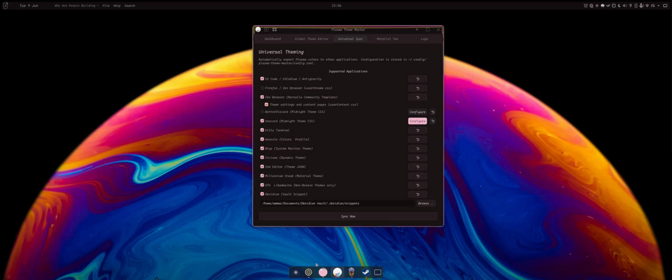GTK apps, that's what I showed you with the libadwaita. Obsidian, you just have to point it to your snippets folder. I currently only have one vault set up. If there's interest, I might set up a way to add multiple vaults so that it can sync the color across multiple vaults if you are into that.